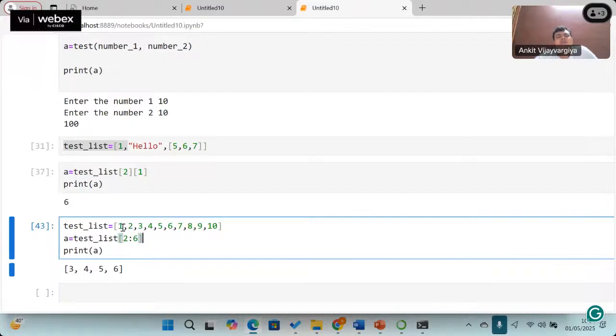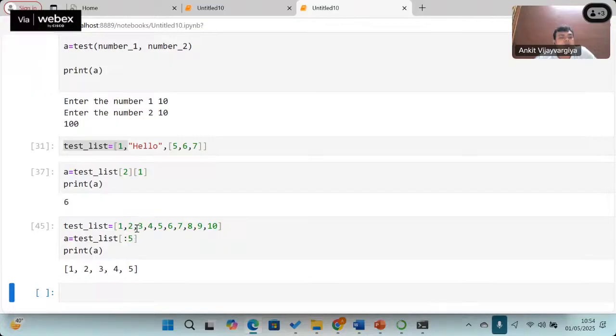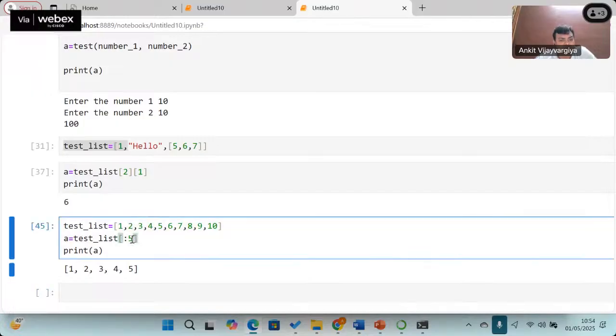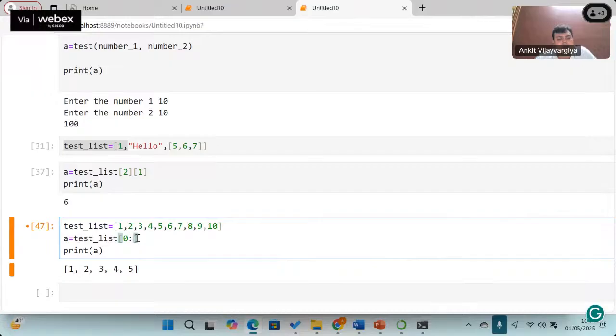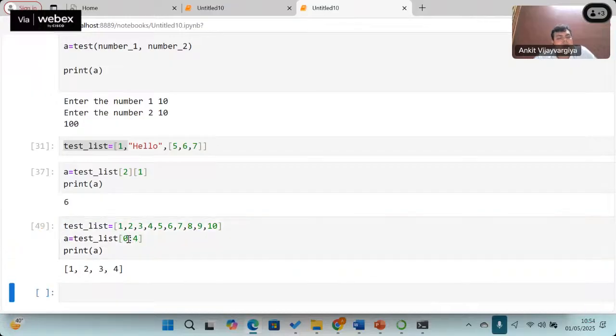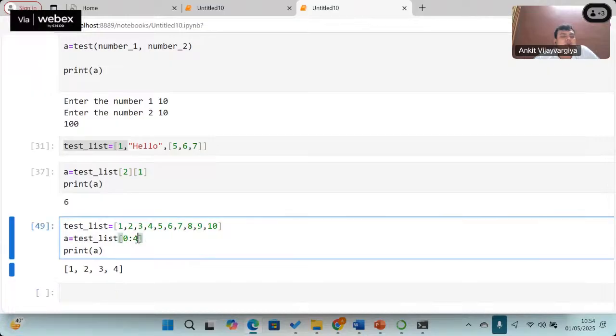Suppose you want to consider only the initial 4 values. Then you don't write anything over here because it starts from the 0. You can also write the 0 over here, that is not a big issue. And if you want 4 values, you have to write the 5, so 0, 1, 2, 3, 4. If you need the 4 values, 0, 1, 2, 3, you have to write the 4, n plus 1 index, and this is giving 1, 2, 3, 4.